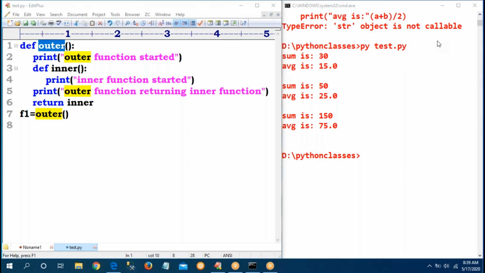Okay. Now, sir, observe carefully, concentrate. First of all, I am calling outer, sir. So the outer function is starting. Next, I am calling the inner function. Sir, am I getting inner function started or not started? Please respond. What is the output?